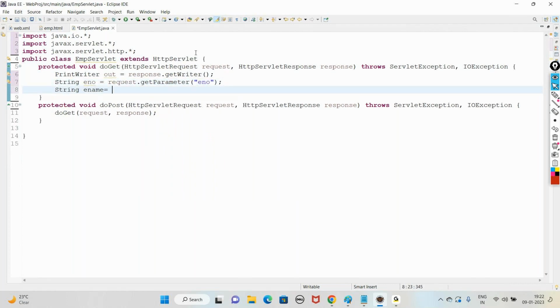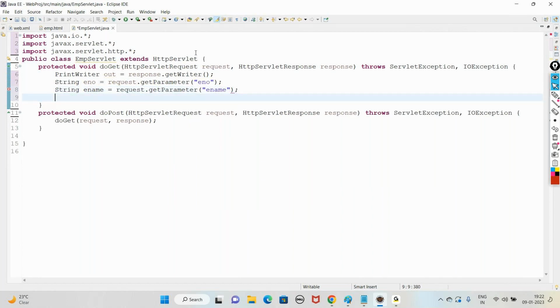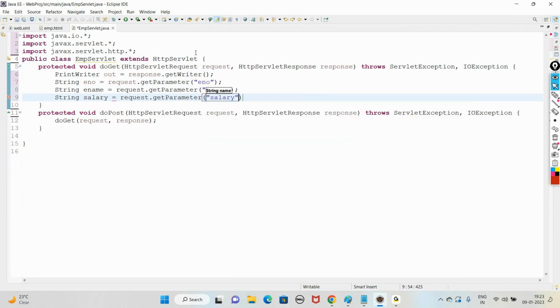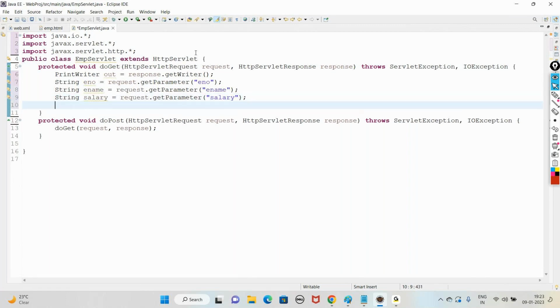String ename equal to request.getParameter of ename. String salary equal to request.getParameter of salary. After reading this form data, now we want to display this data in tabular format.